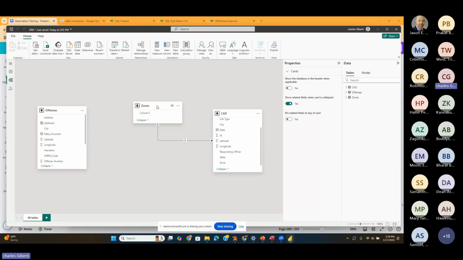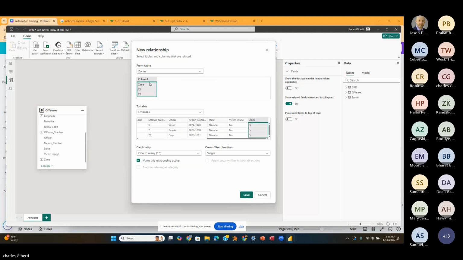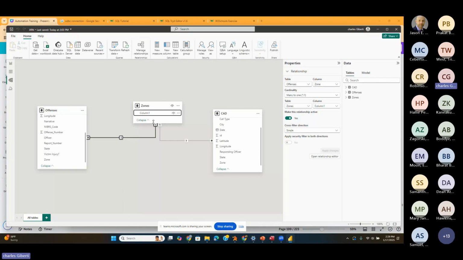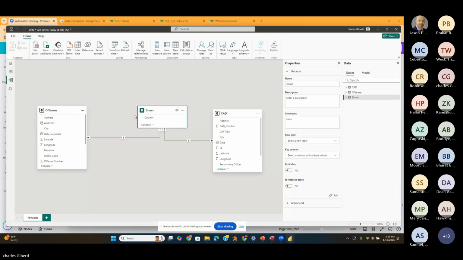So if we come over here to our zones, we're going to do the same thing to this zone column. I click and drag. Column 1 is now connected to the offenses table. We've got one-to-many cardinality again. Cross-filter direction is single. All of that's great. So I'm going to click save. And you can see the same visualization. There's one-to-many with an arrow flowing from zones over to offenses.